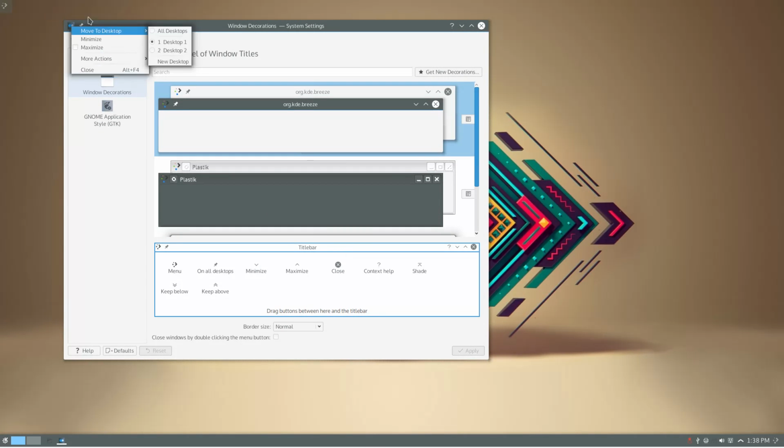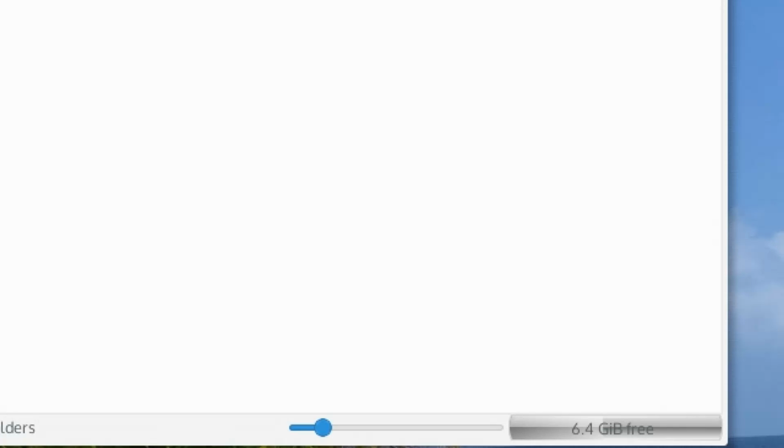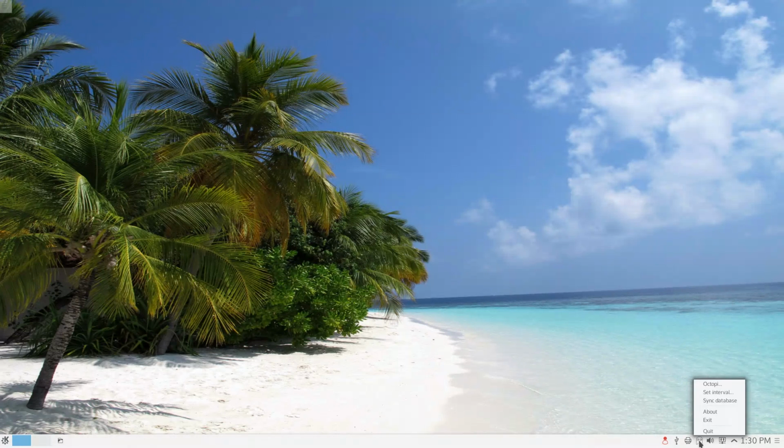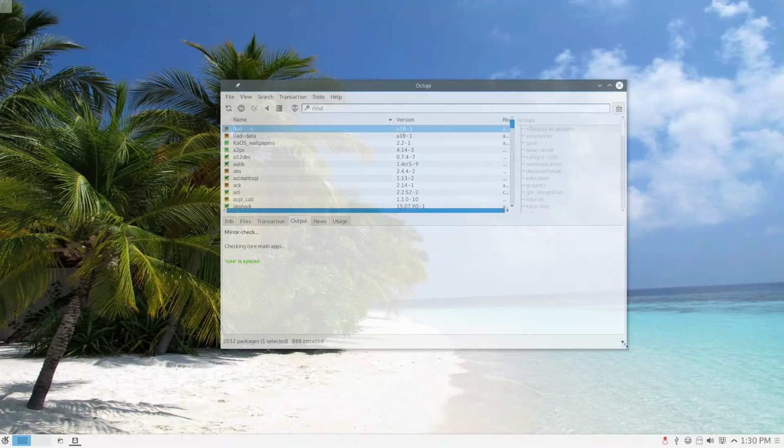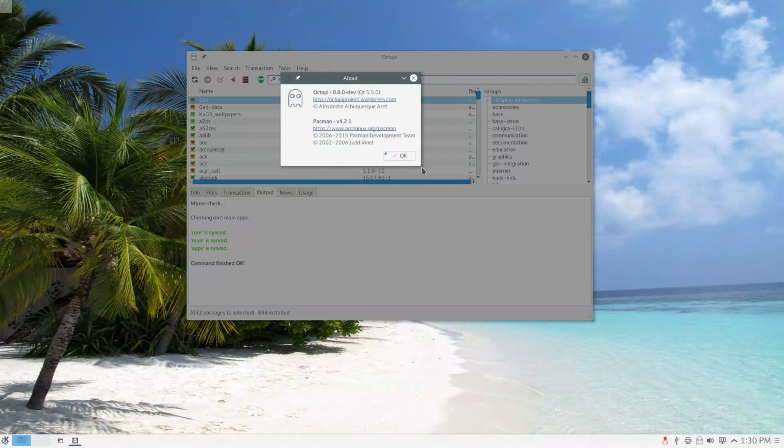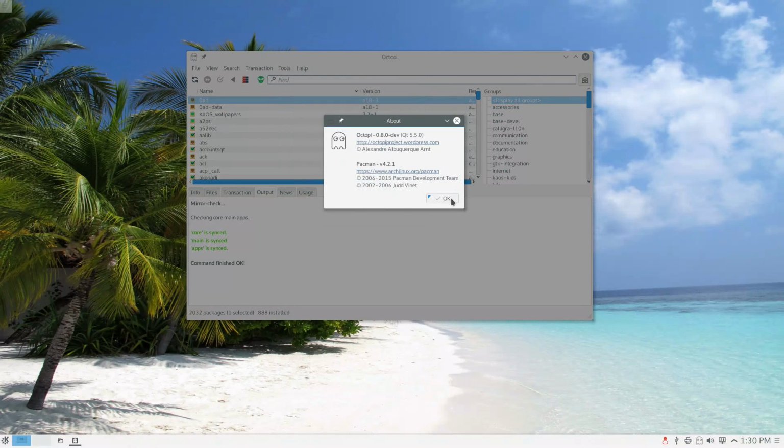One little side note I want to make is, what is this? This bar over here in Dolphin, why does it look like this? Guess it's a mystery. I changed themes, but it still stays the same. But let's go on. KaOS includes a Pacman frontend called Octopi, a nice old style package manager.